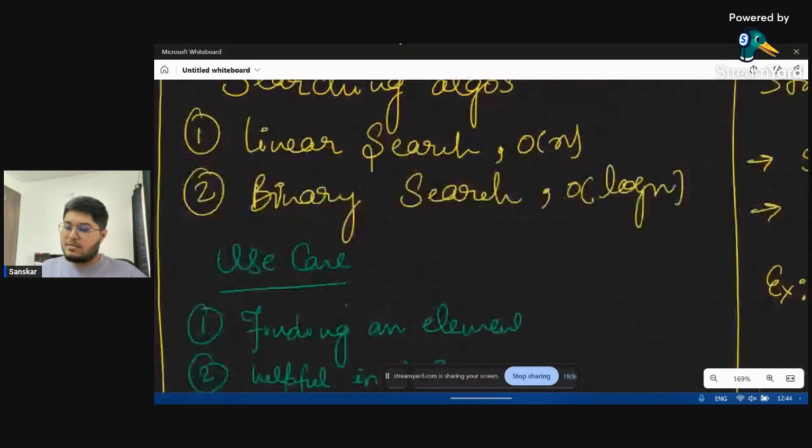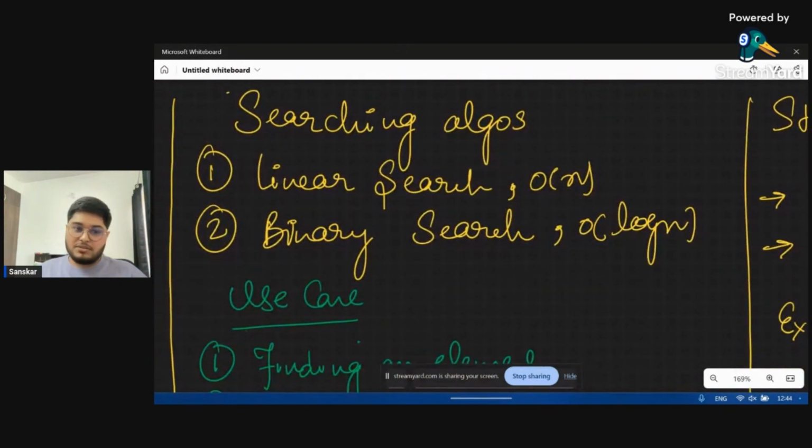Let's go to the second category, which is searching algorithms. There are mainly two searching algorithms which you will be using. One is linear search, and another one is binary search. For linear search, the time complexity is O(n). Again, the interviewer will always be looking for an optimized approach, so you have to learn the optimized approach as well. For that, you can explore binary search.